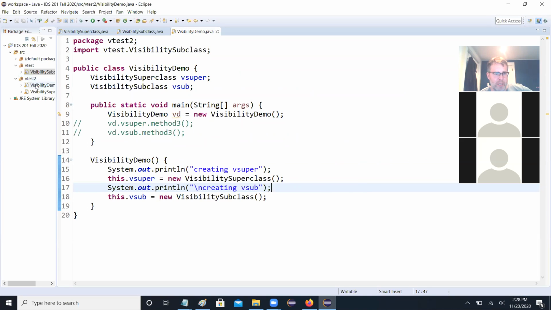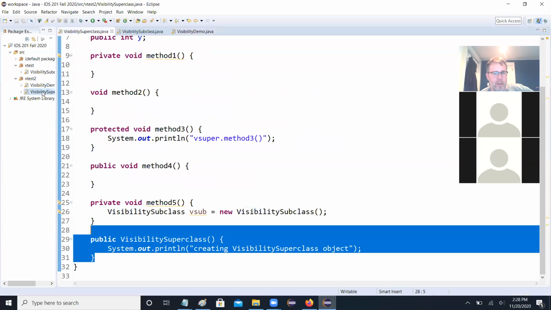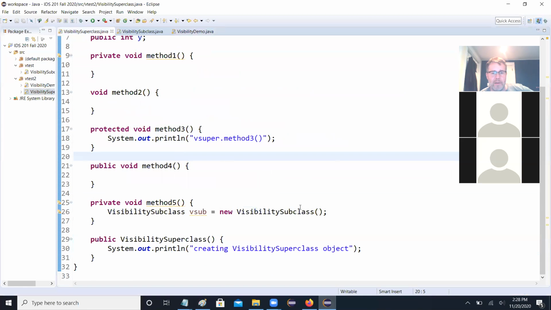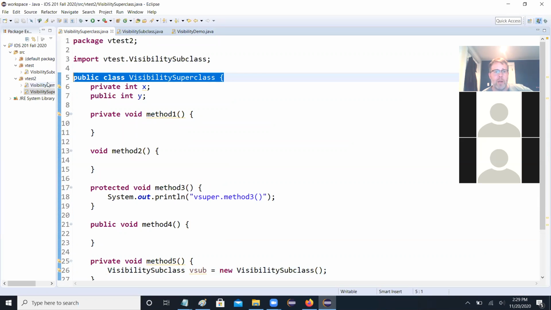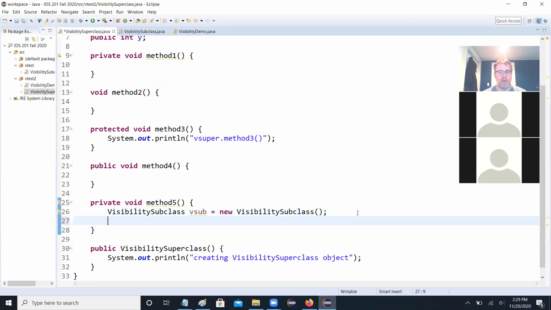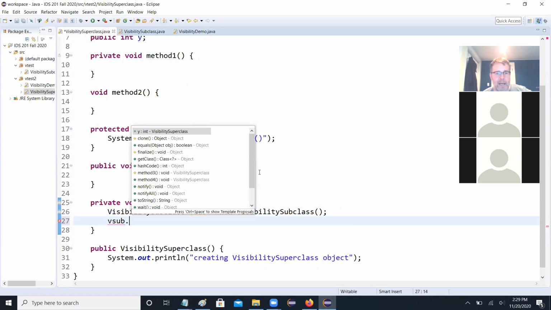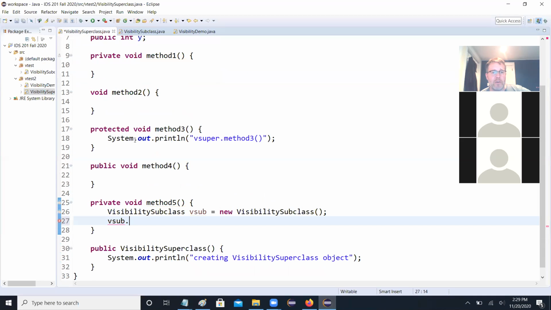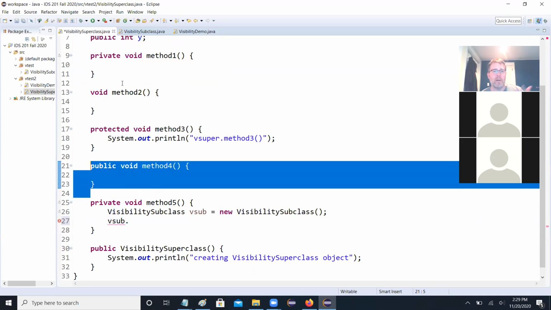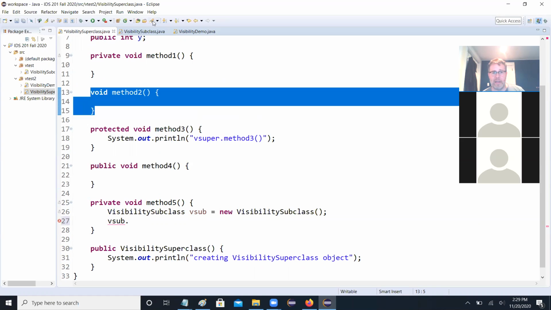And now let's look at some of these visibility issues. So I go to my superclass. I have a method here where I create method 5. I create a subclass object. This is the superclass, but I'm trying to access a subclass object, and the class is in a different package. So with vsub, I can access a couple of the methods. I can access method 4. Let's go look at that. Method 4 is inherited, it's public. So superclass has a public method 4. Sure, I can access that, but I can't access method 2 because method 2 is package private, and here, subclass is in a different package, so I can't access it.